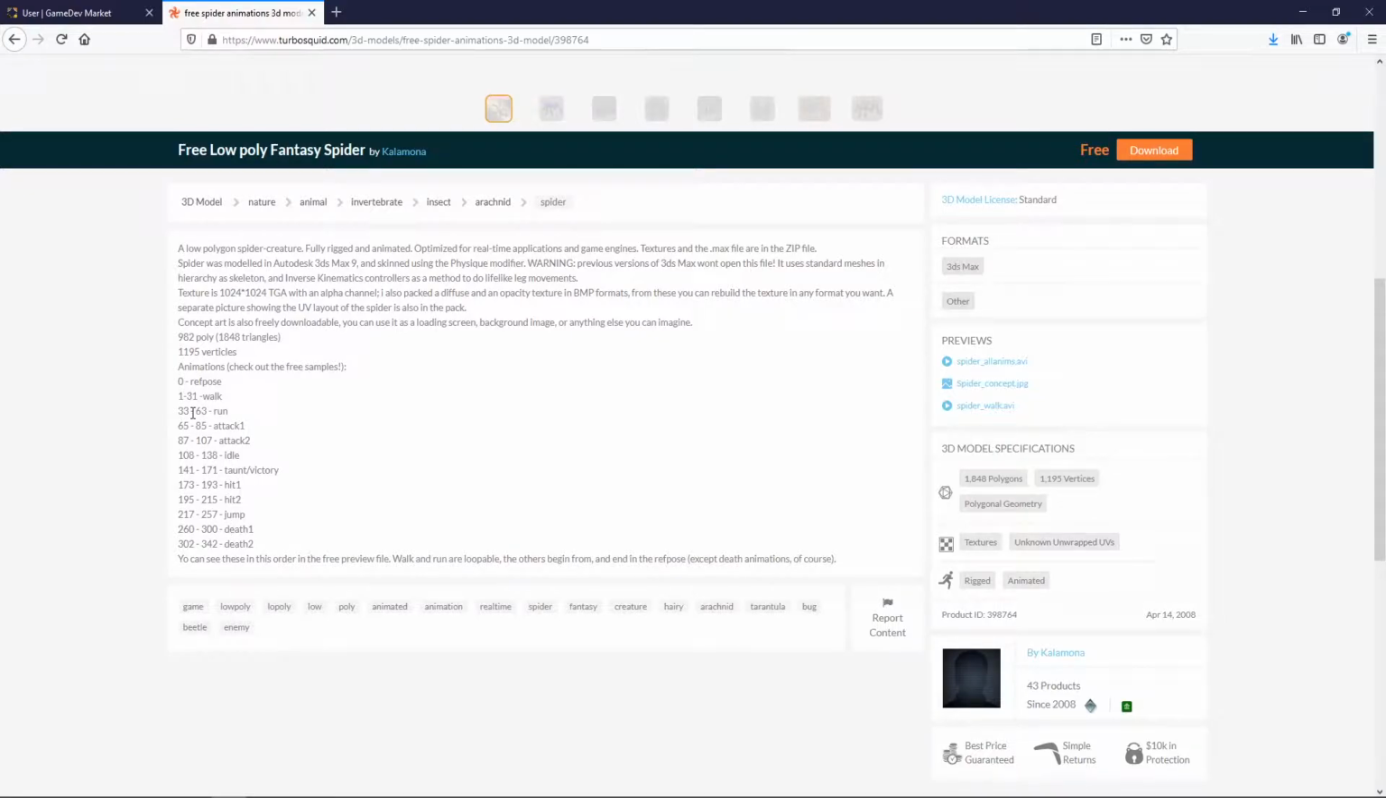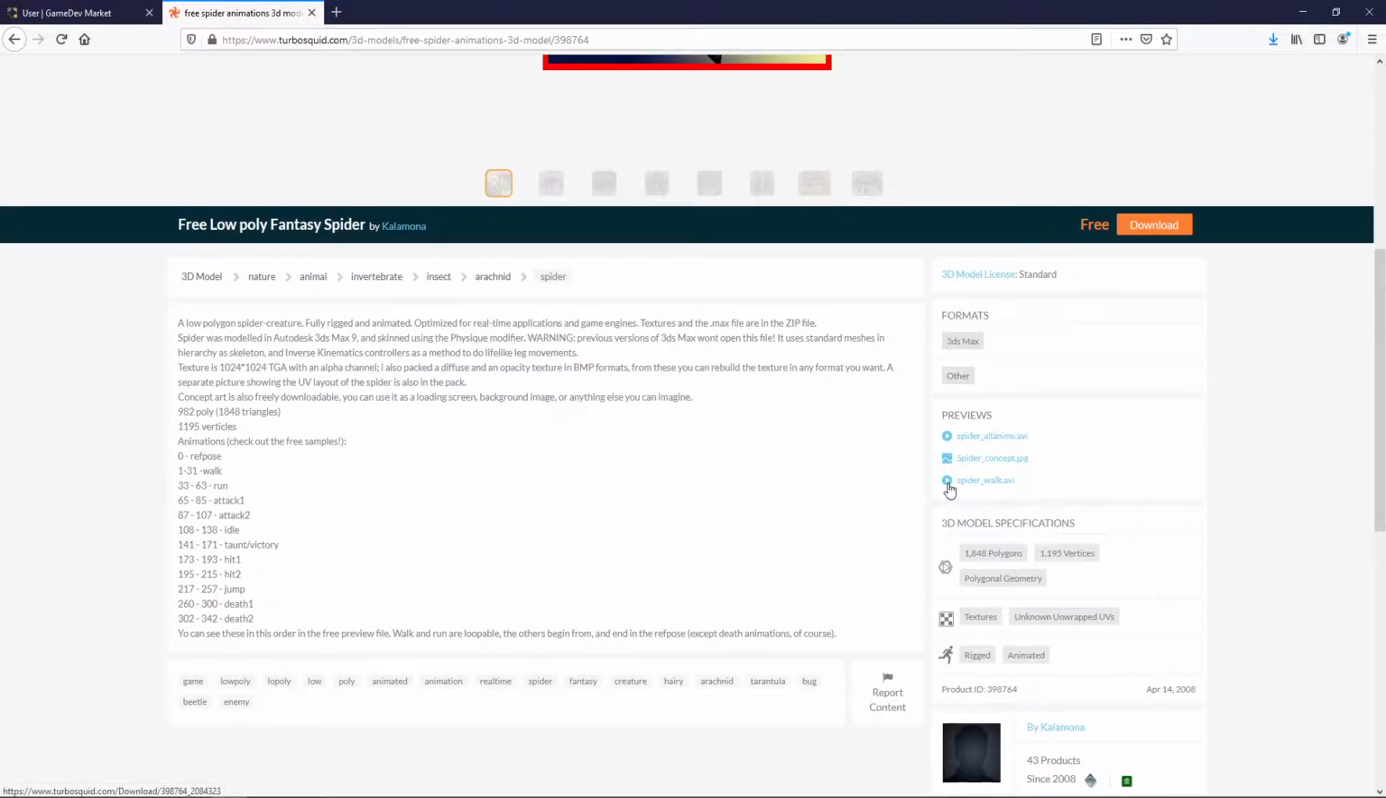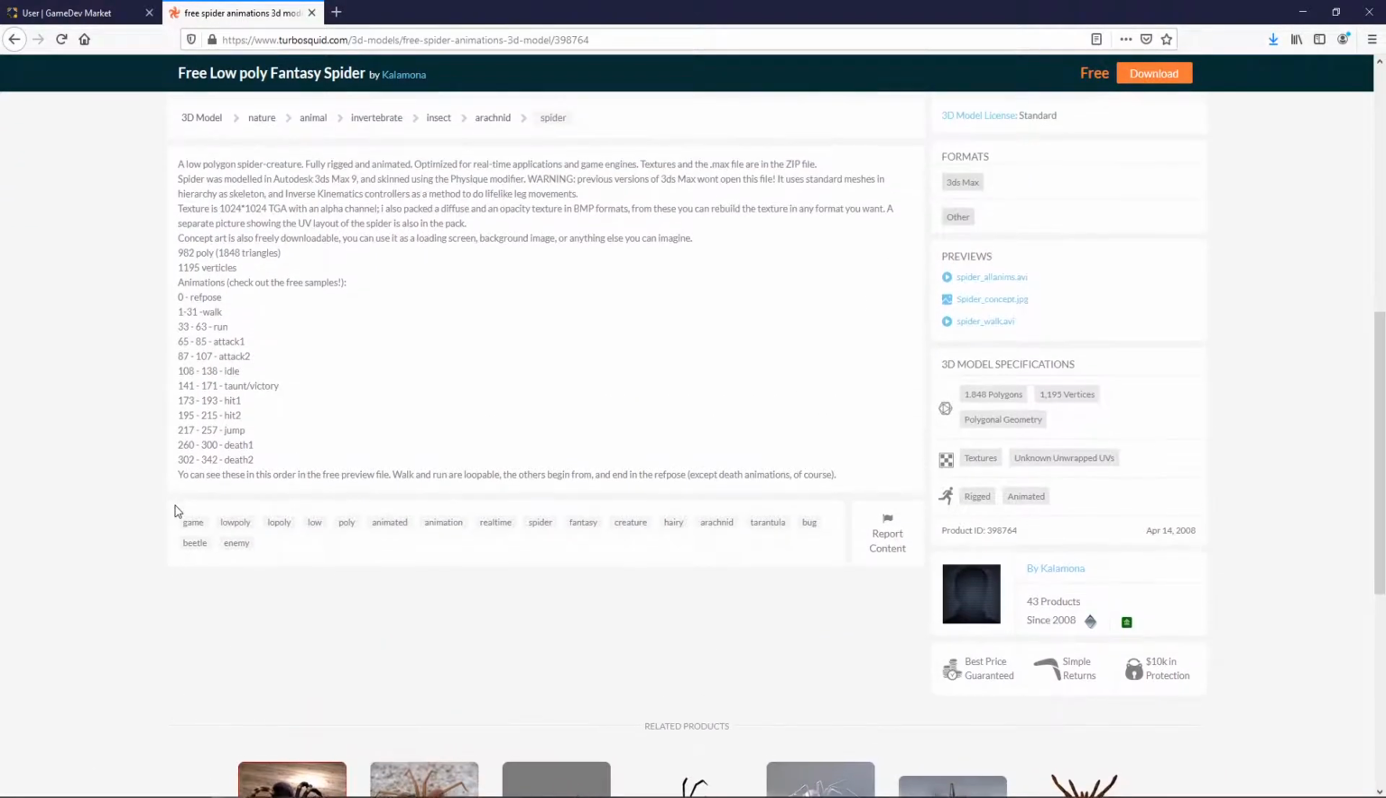Now, what we're only going to worry about is the walk, we're going to worry about an idle, and then some sort of an attack and a death. So this one would work just fine. It doesn't have, I don't believe, as many animations as the other one, but that's not a big deal. So this one would work as well, and it's set up to be able to work in Unreal Engine.